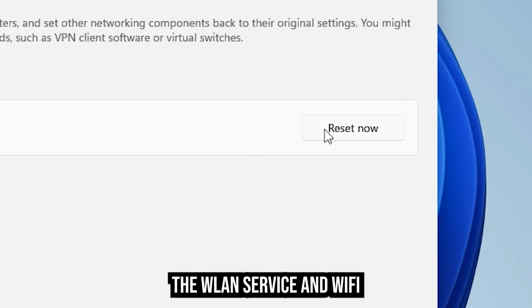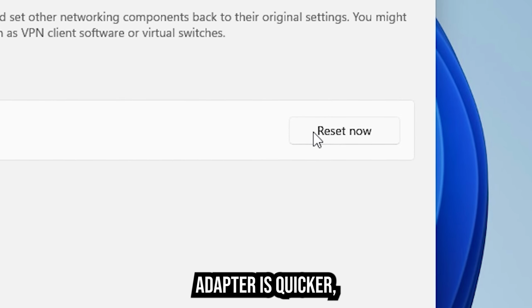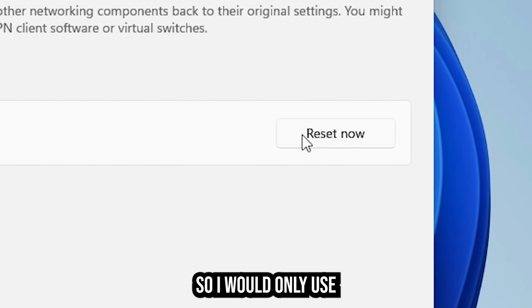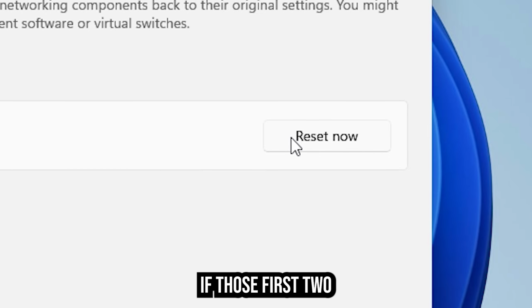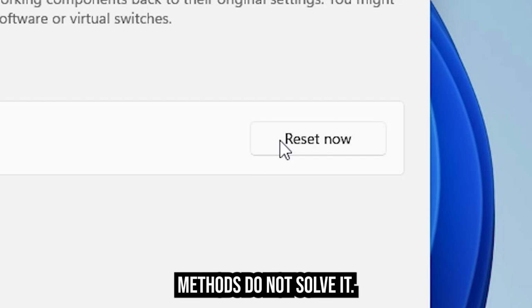Starting with the WLAN service and Wi-Fi adapter is quicker, so I would only use the full network reset if those first two methods do not solve it.